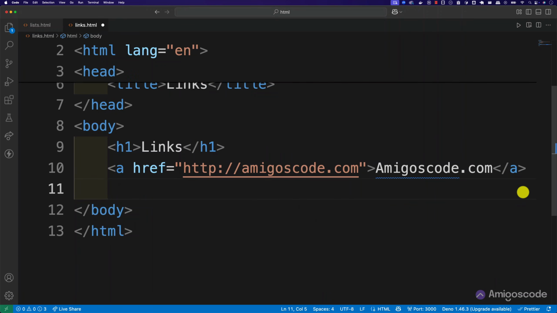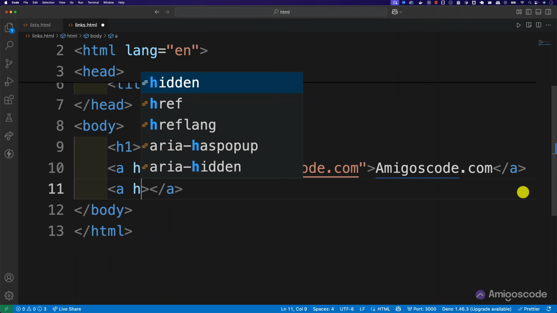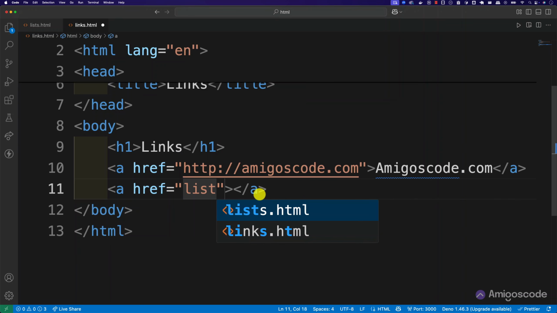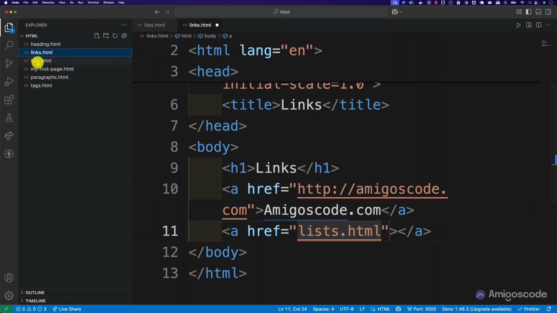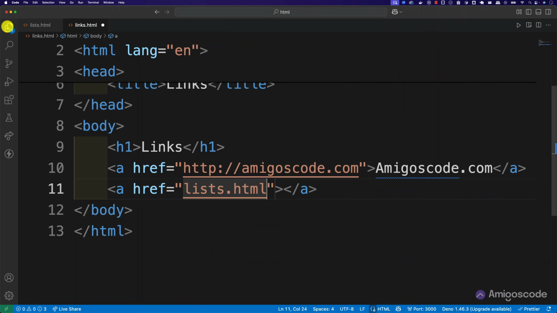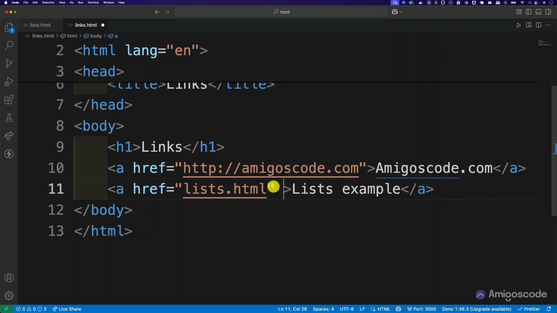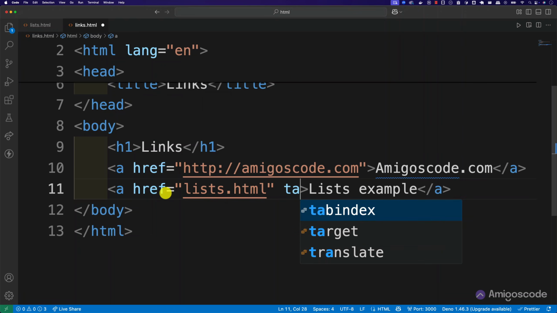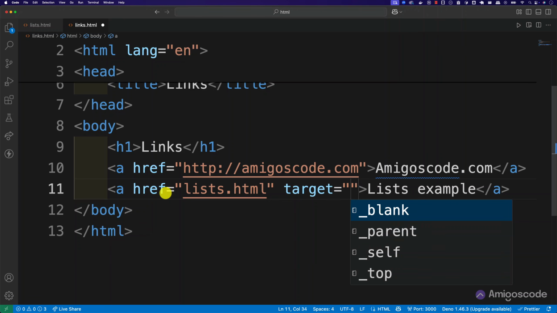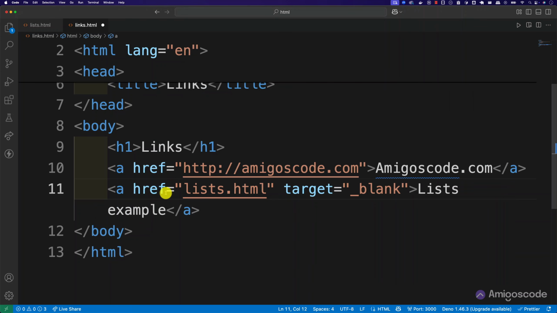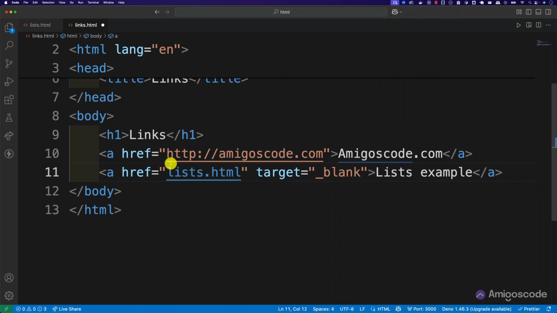So let's just say in here A, and we say href, and then here let's say lists.html. So this is the file that we have right within the HTML folder, right? So I'm keeping track of all of the files that we are creating, and here I'm going to say lists example. All right, and then for this link I want to say target, and I want to open a blank new page. So if I zoom out so you can see everything and then save this.